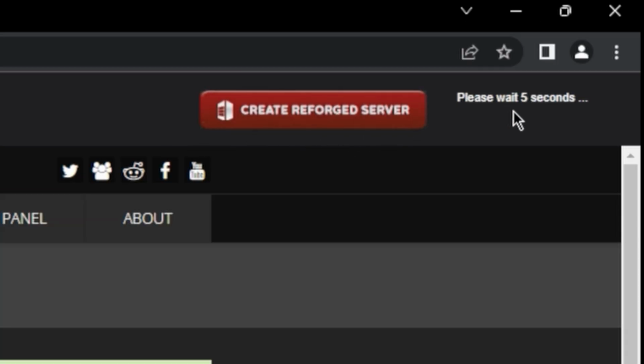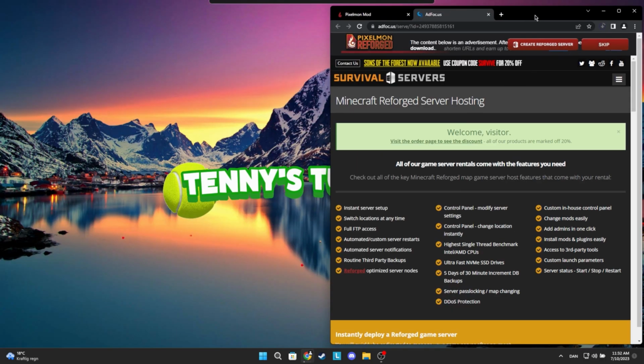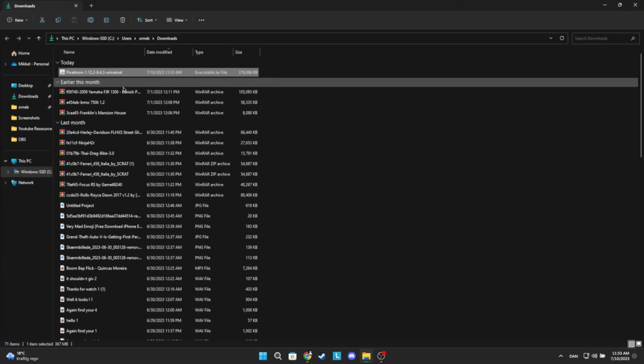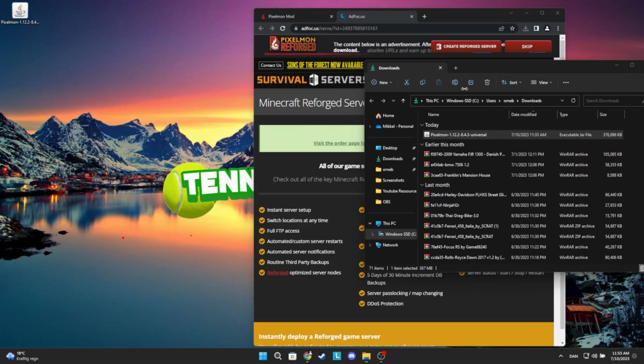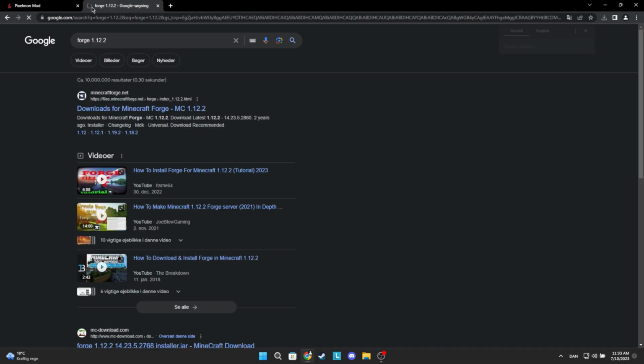Wait for the 5 seconds countdown to be over and click skip. Now it should download the version you chose. To make it easier, I'm dragging the files out to my desktop. When you've done that, go back to your browser and search for Forge and then the version you've just downloaded.